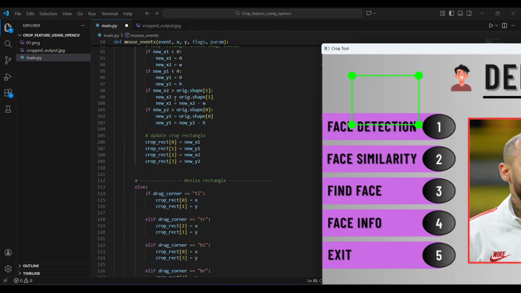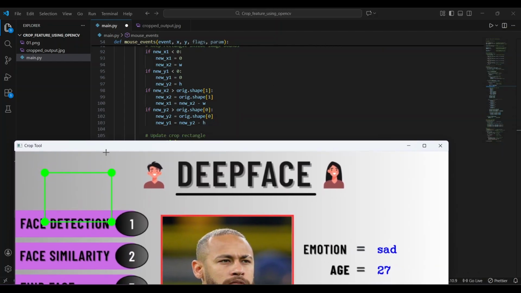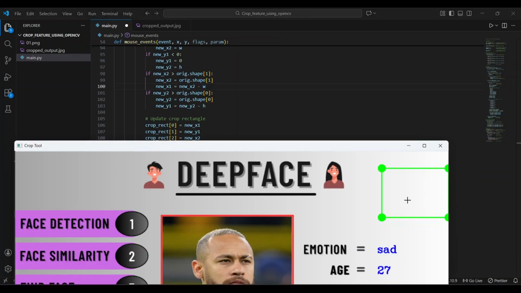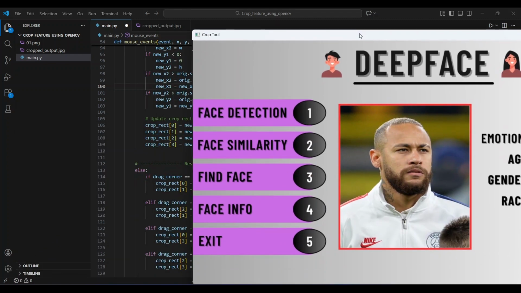And if I move it here down and my new x2 is greater than the original shape 1, you can see the width. If it goes beyond the width, the new x2 value will come to original shape 1, and the new x1 value will be new x2 minus width. And if I move it down the same way, okay, let me come back here.